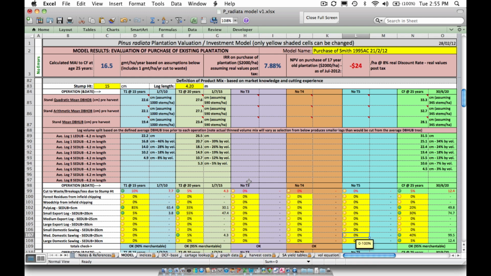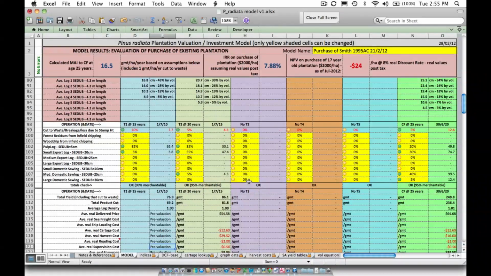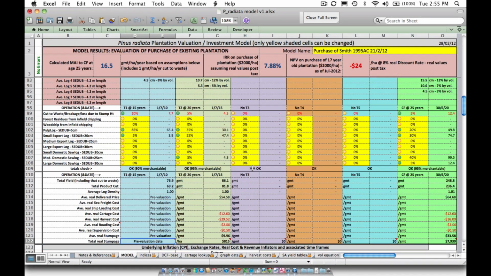T2 and clearfall product mixes are also defined, recognising the capacity to cut large diameter logs because of the thinning strategy. The model allows for greater than 10% to be cut to waste, but throws up a warning as to low stem merchantability. The total cut as saleable product and the average harvest, cart and supervision and roading costs and the resultant residual stumpages are all summarised.